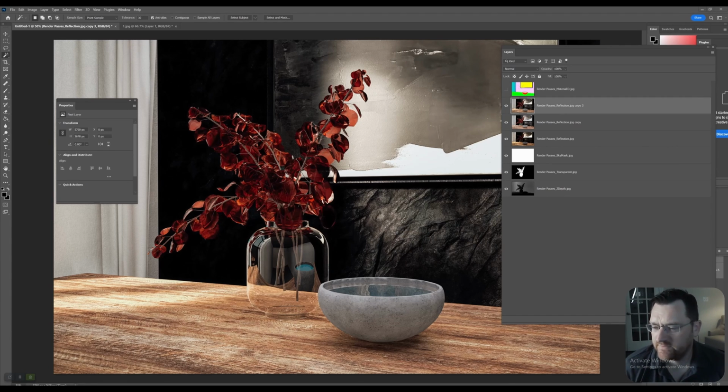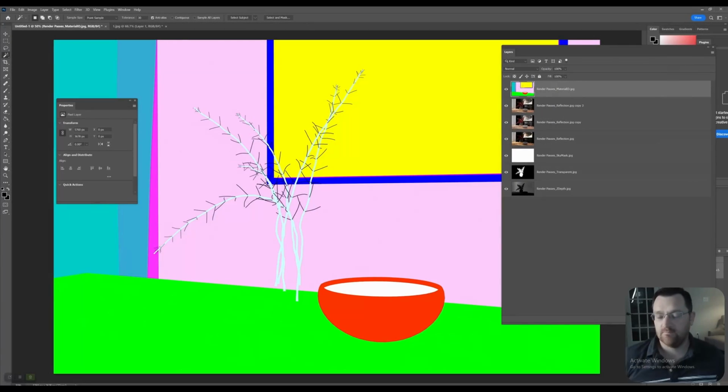We're going to continue with our render passes. But again, thank you so much for watching. Really do appreciate it. So here's the render pass material ID layer.